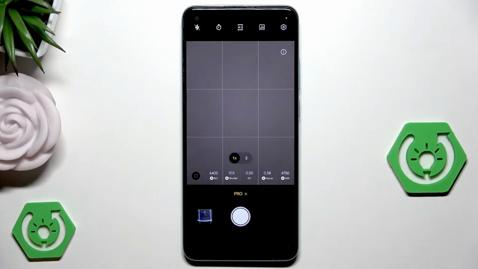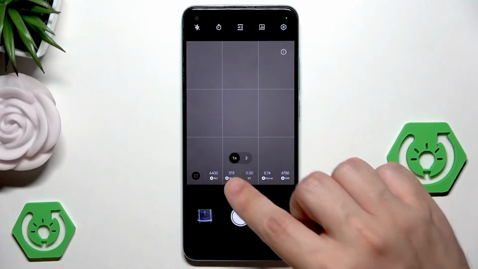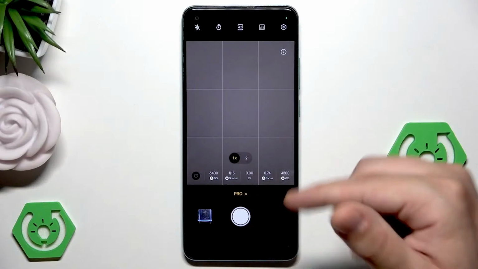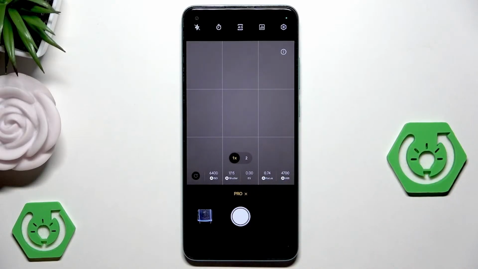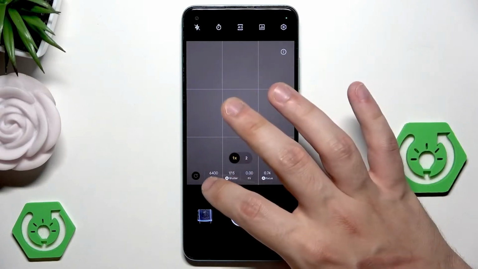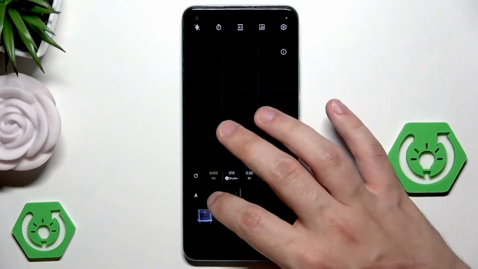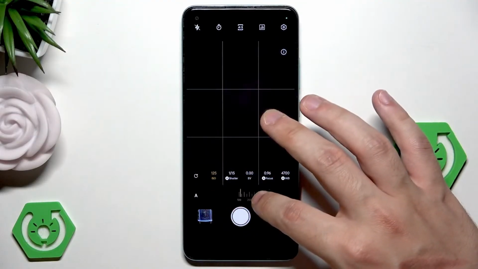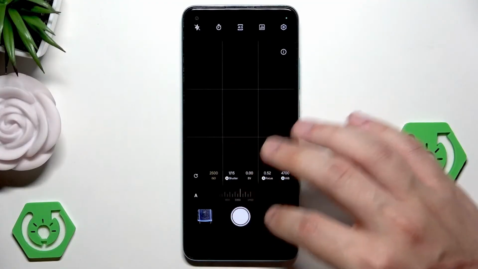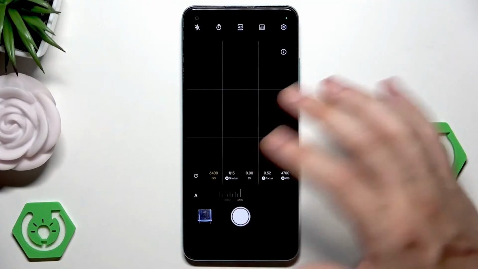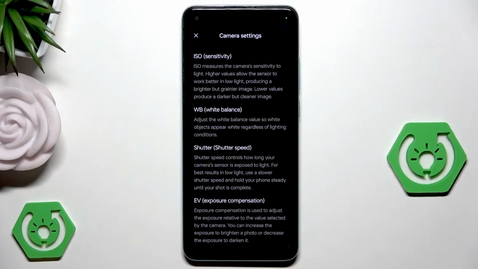Really useful. And if you are a fan of adjusting things to your own preferences, you should be using that mode. In here we can change the ISO, shutter speed, EV, focus, and the white balance. To change them, simply click, and you can slide left or right to adjust those values. If you don't know what each thing is, you can always click on the information button and read here what each thing does.